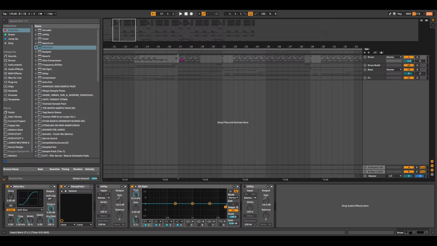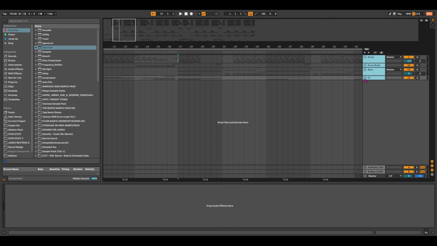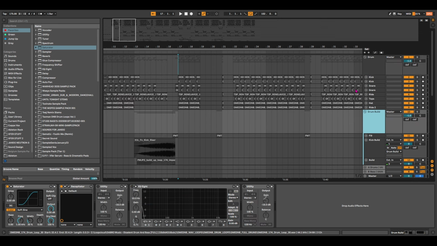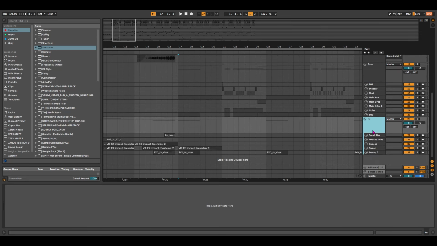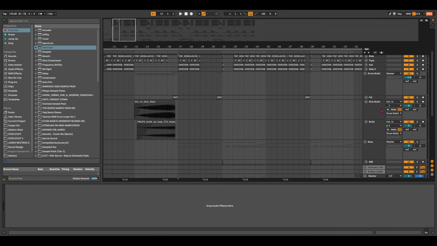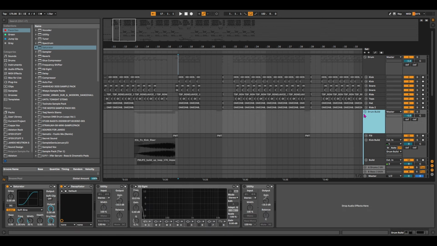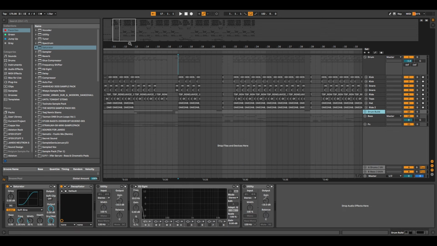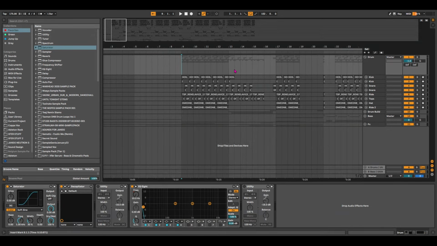So starting off with the drums, let's just cover what we've got here. We've got drums, build up, bass, and effects, all in separate groups, and we're going to go over all of them individually, but we're going to start off with the drums. Depending on the style of jump up you're going to make, obviously there's a lot of different styles, so here's two styles as an example.